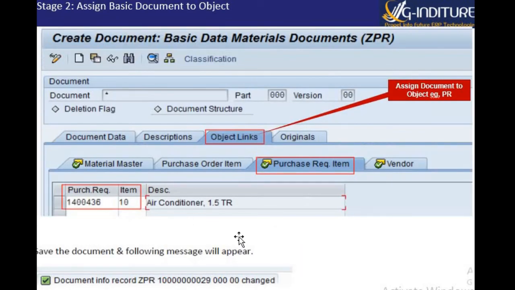In this step, we see that our object is purchase requisition. All this is happening in the SAP DMS server. So the document which you created, now you are assigning it, linking it to the object which is your purchase requisition. Once this is done, now your object and the respective document attached to it are ready.